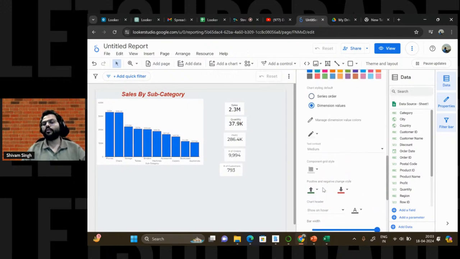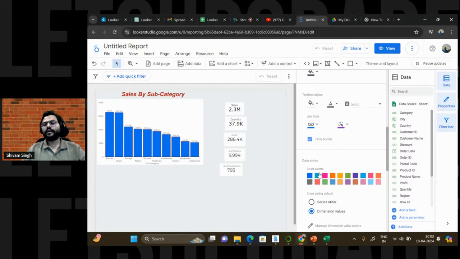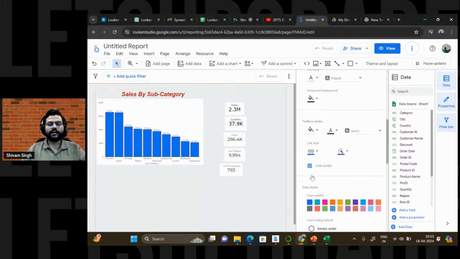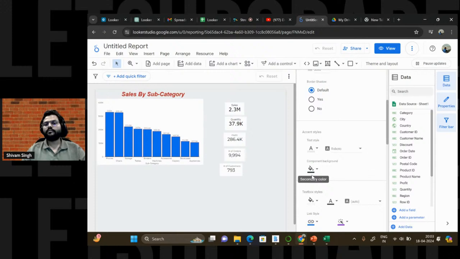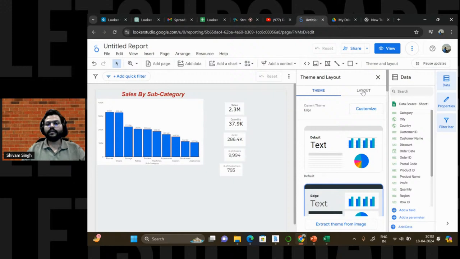for all the options, component grid style, and how the chart palette looks like. For all these, guys, we have multiple options over here, and you can use any of these options. Similarly, there's a layout option.